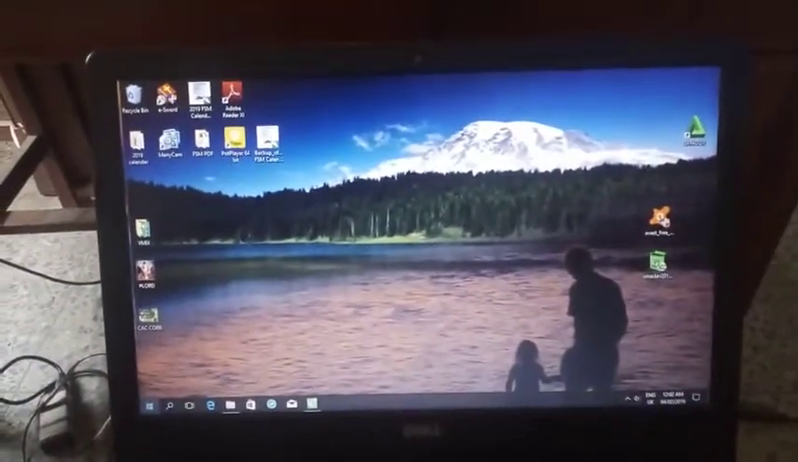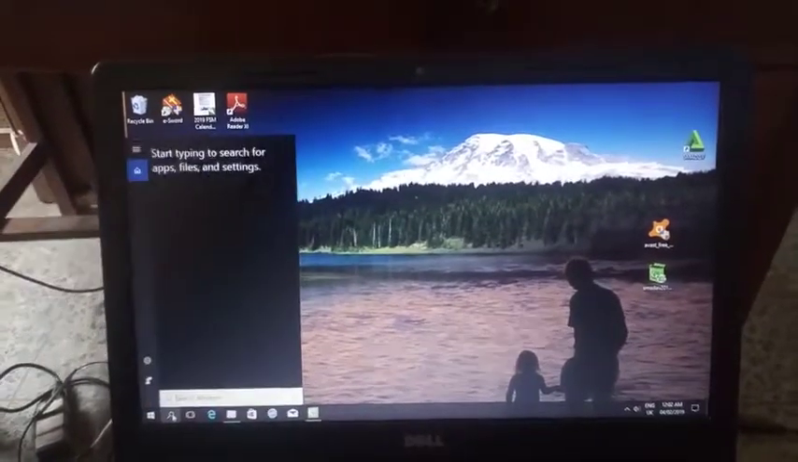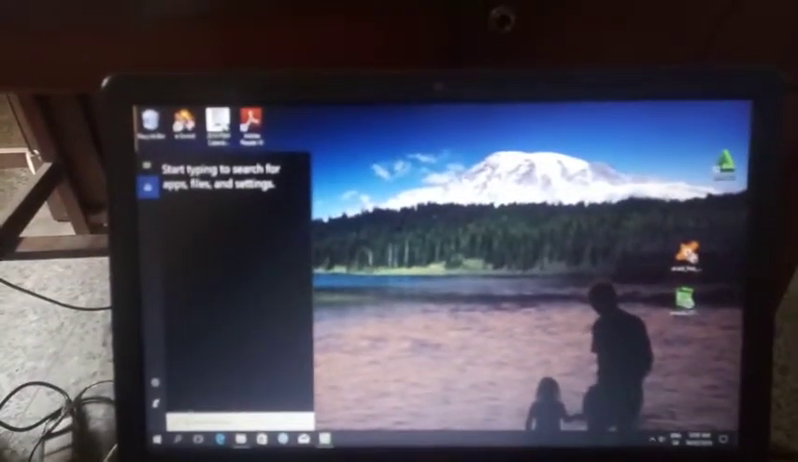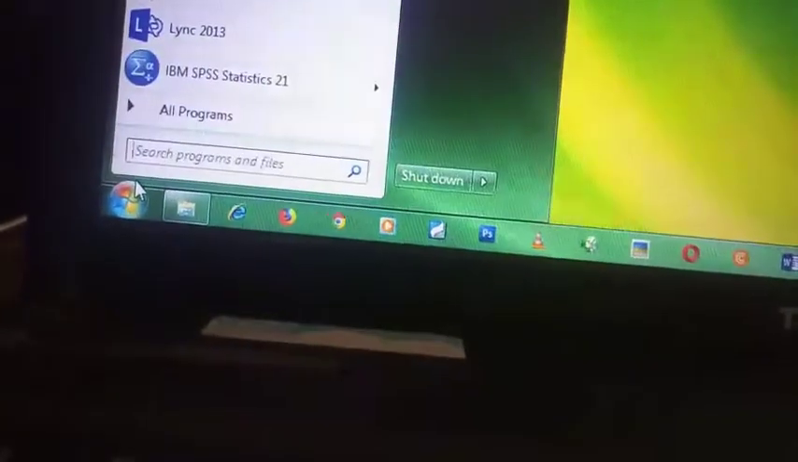So let's start. You can go to the search here. I'm using Windows 10, that's why. For Windows 7, just go to the start menu and you locate the window like this. For those other PCs, you can see those Windows 7 windows here. So you can search for it. But now I'm using Windows 10.